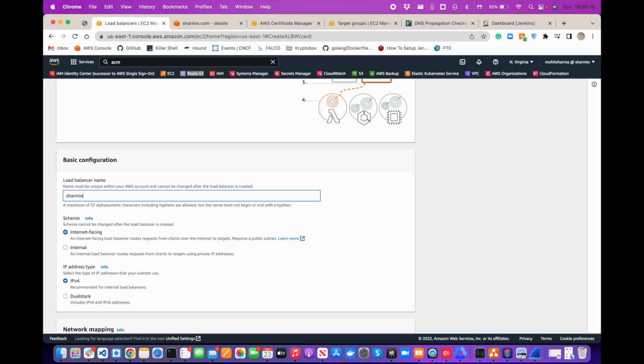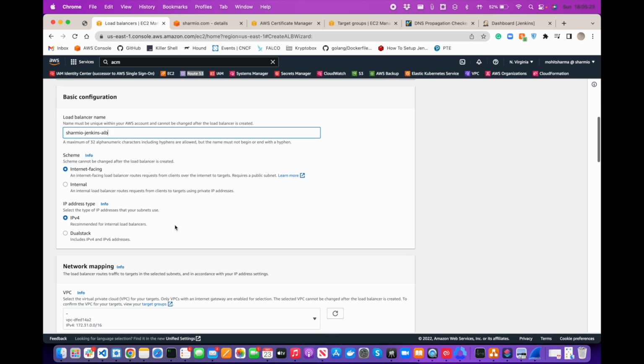So let's create the load balancer named Sharmio Jenkins ALB. ALB stands for Application Load Balancer. Now, in terms of the scheme, we need to define what sort of load balancer we are creating. Please make sure you cannot change the scheme once you have created the load balancer. In our case, we are going to focus on the internet-facing load balancer, not the internal load balancer.